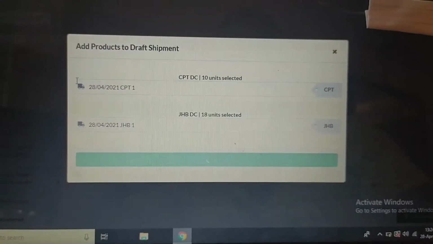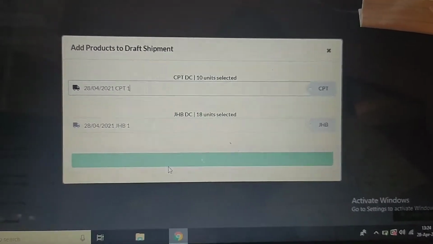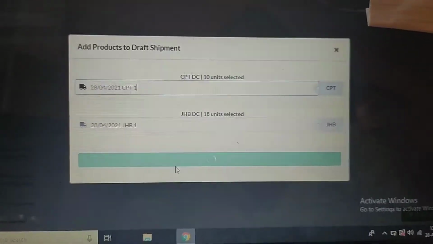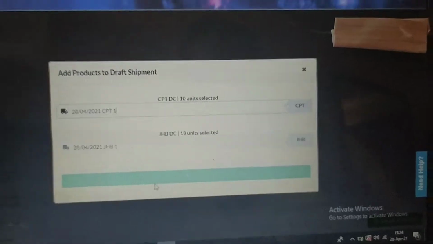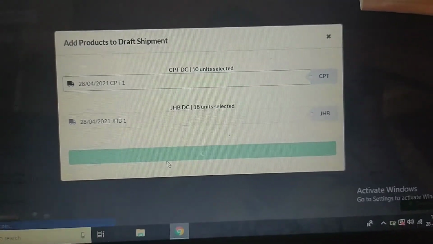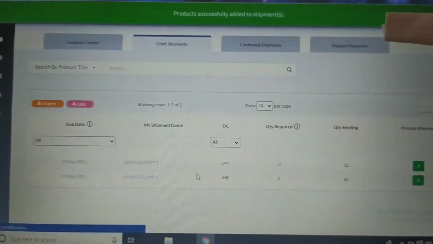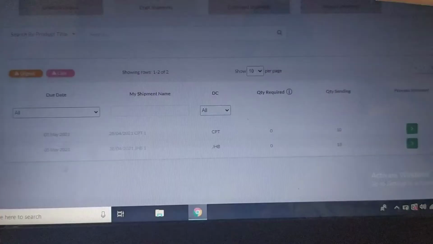So this is what my shipment is called. I can even change this if I want to change it to something else, anything I want to name it. I can even name it, say, Citronella order, or Citronella, anything I want to name it. So now it takes me to draft shipment.